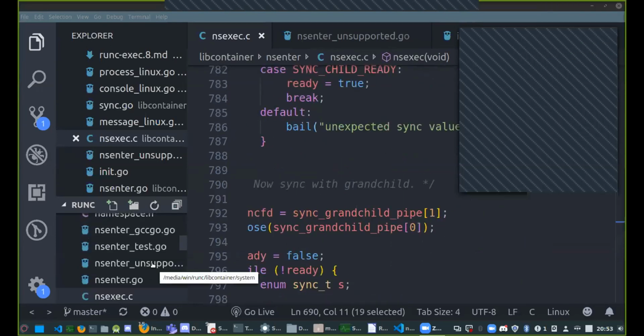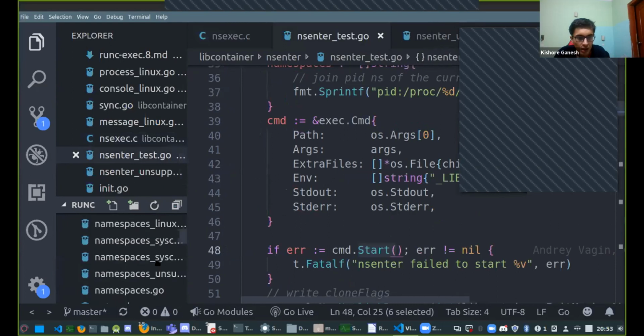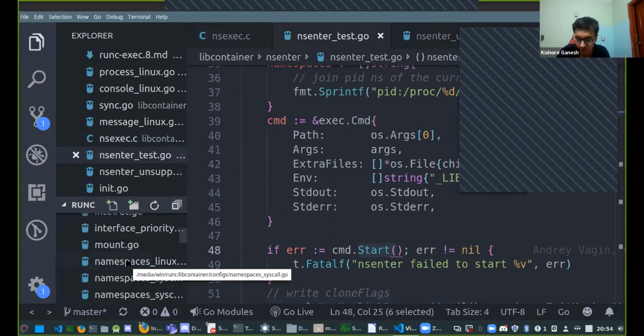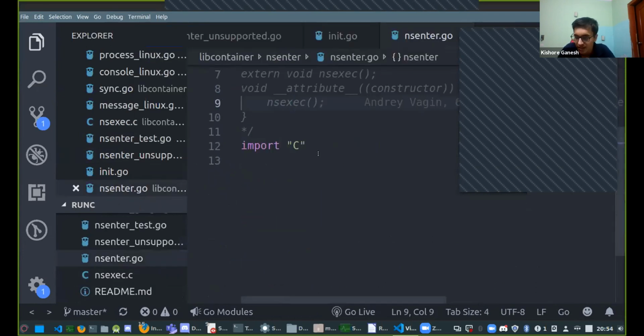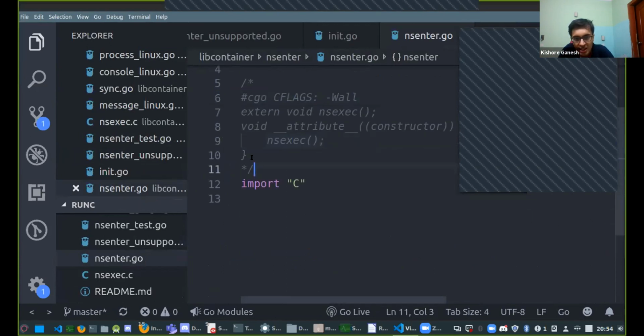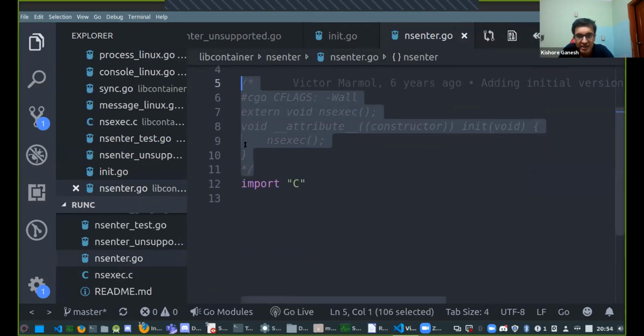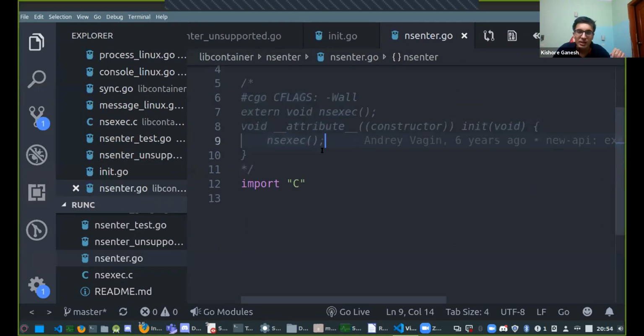So they basically use this sort of a hack, which I consider to be a hack. If you see here, everything is written in a comment, right? But actually there's something called cgo. What it actually does is it considers this to be flags, and it actually executes this function. So this is, I think, a hack to basically run some code before the Go runtime starts up. This function nsexec is actually a C function that it is calling.